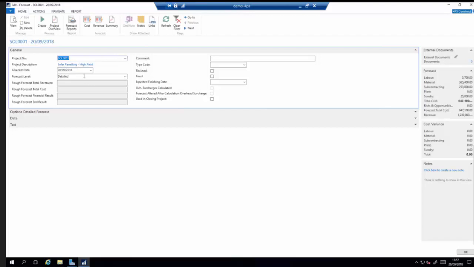It's a detailed forecast. Again, for those that know 4PS, you can do a rough forecast, which is basically just highlight details. It saves you having to go into the detail if that's not appropriate for the type of project. Perhaps the project is small, doesn't require that level of analysis. But detailed forecasts are the common way of doing it, where you're looking at details within the actual forecast.